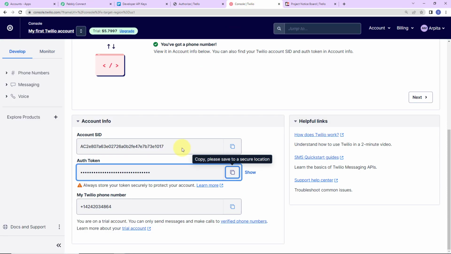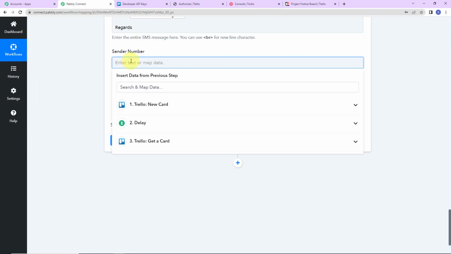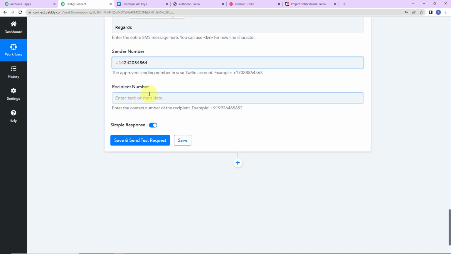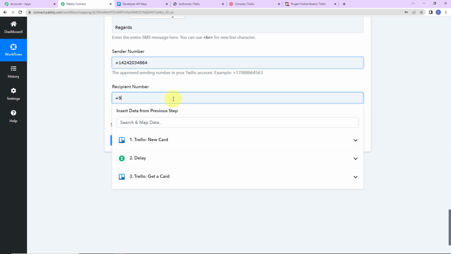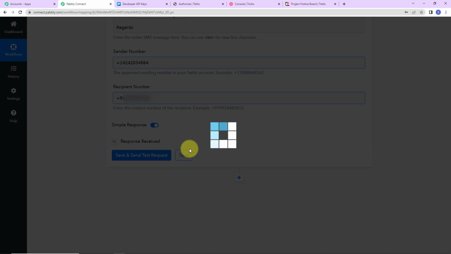Now comes the sender's number. For this, we are going to go to Twilio, and this is my sender's number. I'm going to copy this, go back to Pabbly Connect and paste this over here. Then comes the recipient's number. I'm not going to map this. Why? Because this is an admin's number. This is going to be static. So I'm just going to write it. Remember that you are supposed to write it in this format, which means that you have to write it with the country code and plus sign, and then comes the number. So once this is done, let's click on save and send test request.